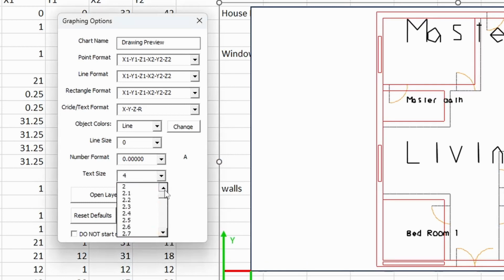And we covered this last time where you can see that we have two objects here, bedroom 1 and master bath, that are lower text size, and that is because we have hard coded or we put in custom text size for those two objects, but the rest of them are going off the default text size, which right now is set to 4. But we can change that to be whatever size we want.